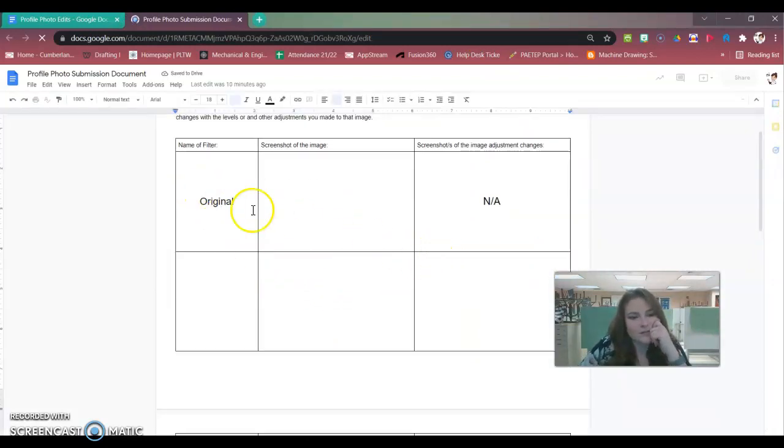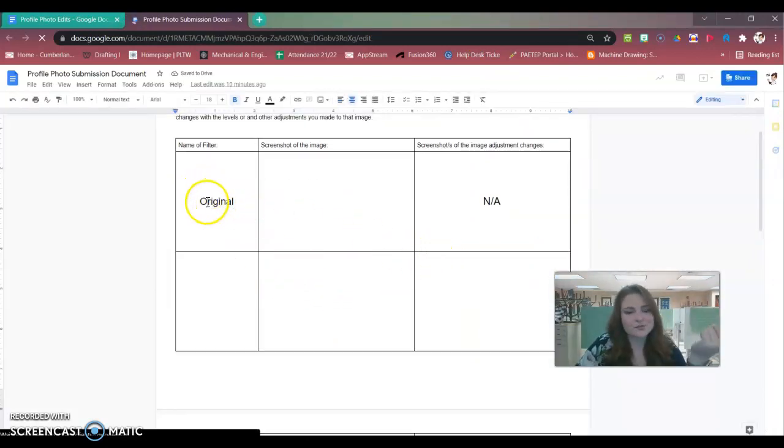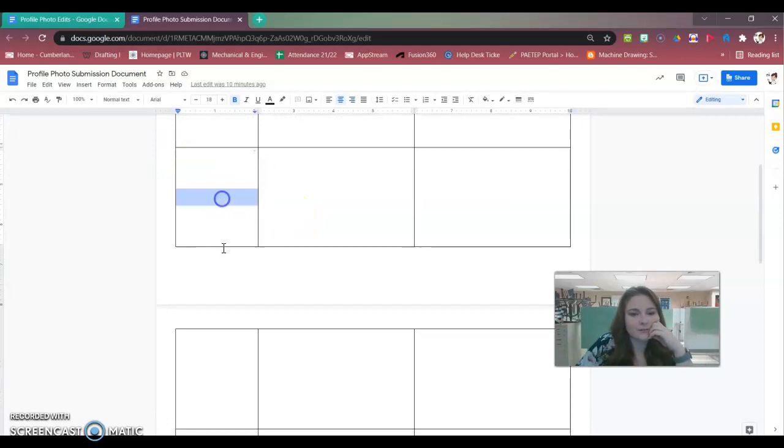Now there is a submission portion on Schoology for you. The first one I have filled out, just the name of the filter, so the first one should always be your original. Give me a screenshot of what your original looks like with that white background, then the name of the filter, a screenshot of the final image, and then a screenshot of any adjustments you did: levels, contrast, brightness, things like that. If it's multiple screenshots, it's multiple screenshots. If you need help screenshotting, let me know. I can help you with that.